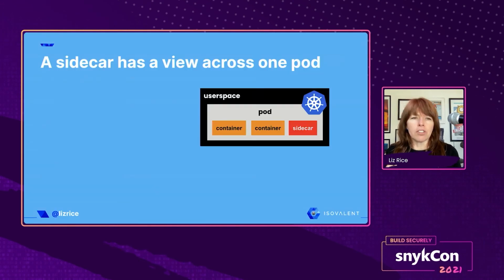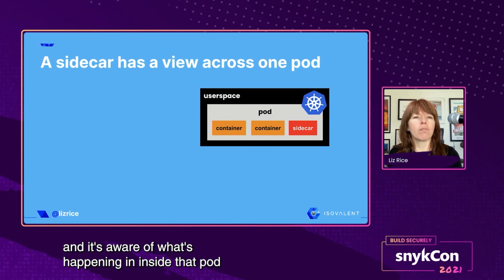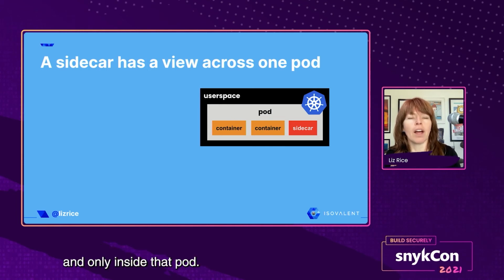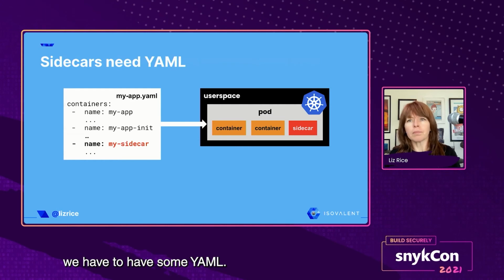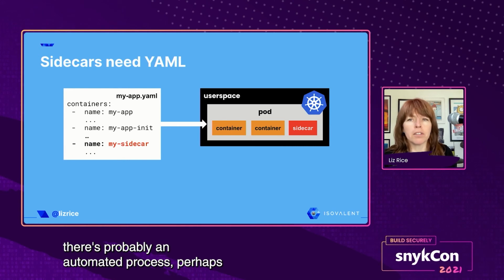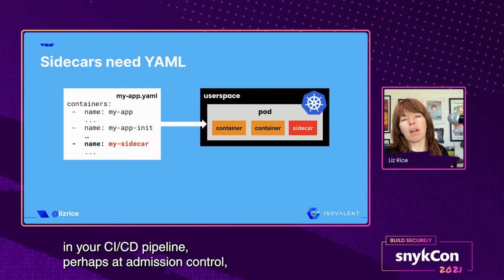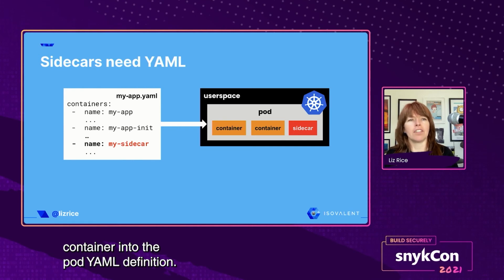So when we instrument a pod using a sidecar, we have a sidecar container that sits within the pod, and it's aware of what's happening inside that pod and only inside that pod. To get that sidecar container into the pod, we have to have some YAML. You probably don't write that YAML by hand. There's probably an automated process, perhaps in your CI/CD pipeline, perhaps at admission control, but there will be something that automatically adds the sidecar container into the pod YAML definition.